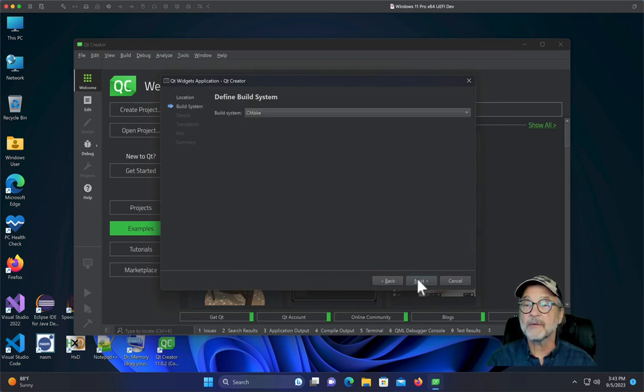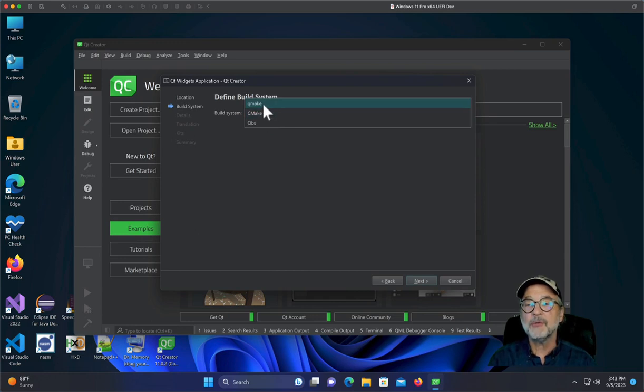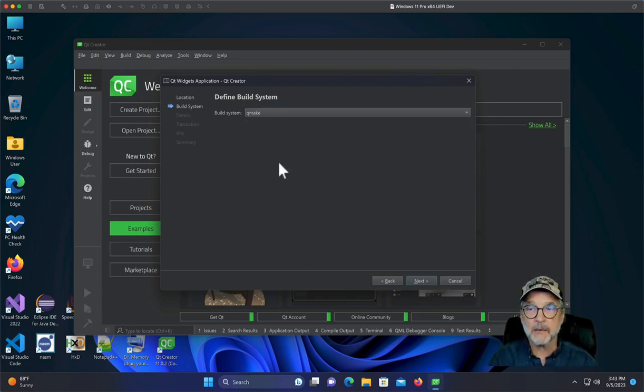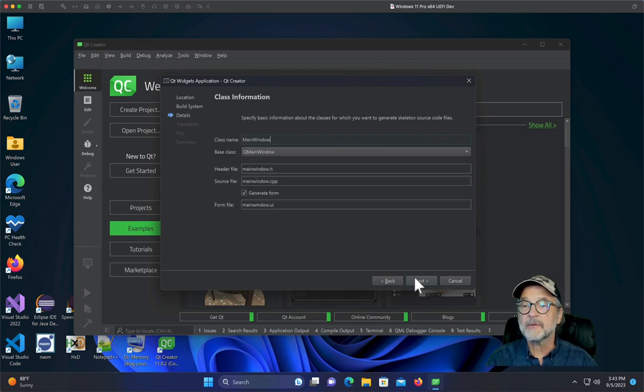And click Next. Now it asked me if I wanted to use CMake. Now this is the make mechanism. How am I going to make the application? I'm going to drop that down and select QMake because that's QT's make. I'm going to click Next.